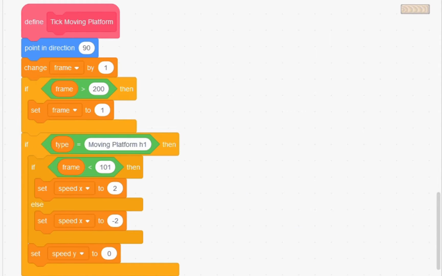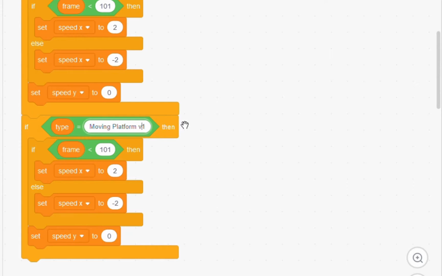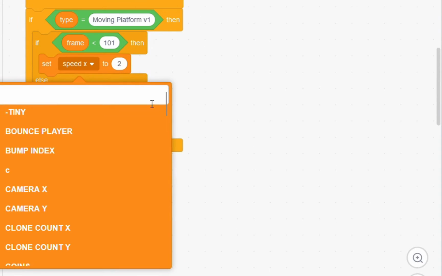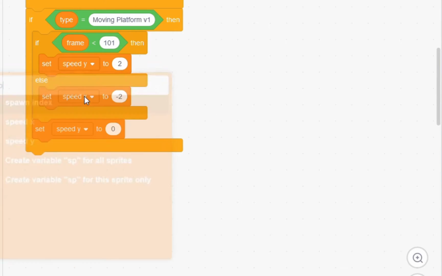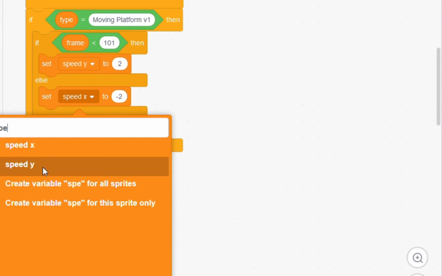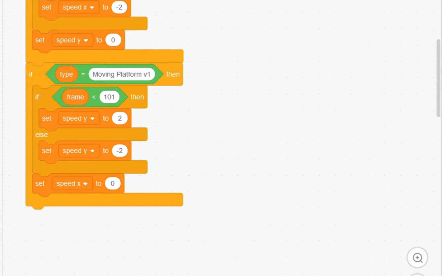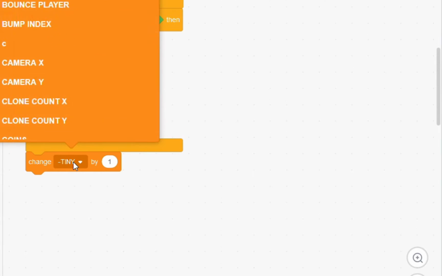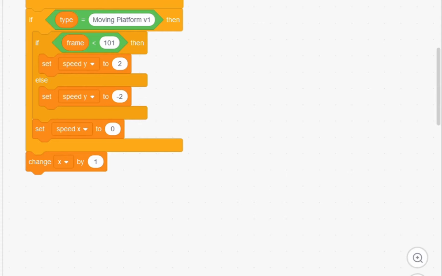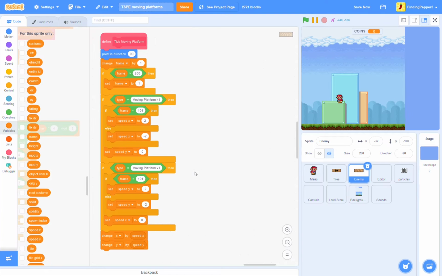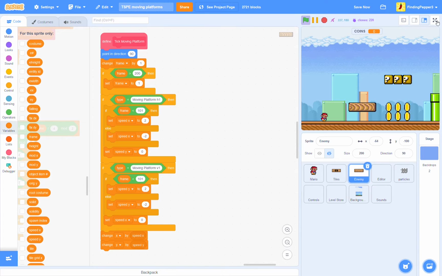Now for the moving platform V1, we'll essentially just replace all of our speed x's with speed y's and vice versa. And then set speed x to 0 rather than speed y. Then we'll finish by changing x by speed x and y by speed y. Great. Let's run the project and see what happens.